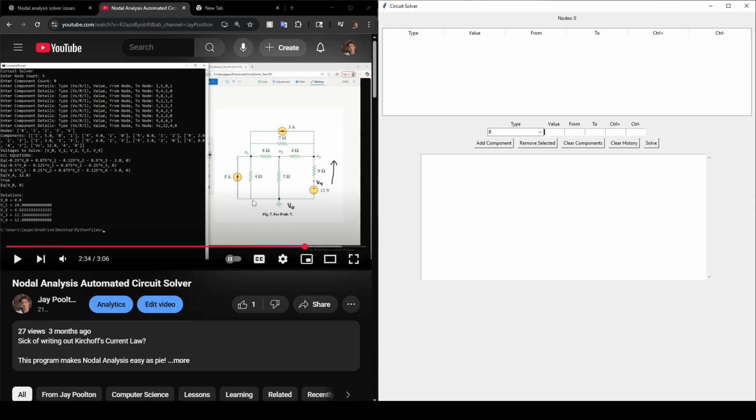So from 1 to node 0, we have a 4 ohm resistor. So 4 from 1 to 0, enter. Pops up in this list up here. You also get an indicator of how many nodes are present right now. So right now we have node 0 and node 1, so a total of 2 nodes, ground included. Now we have an 8 ohm from 1 to 2, enter, and you notice that's the same as these two entries here from before, so now we just have this nice way of doing it.